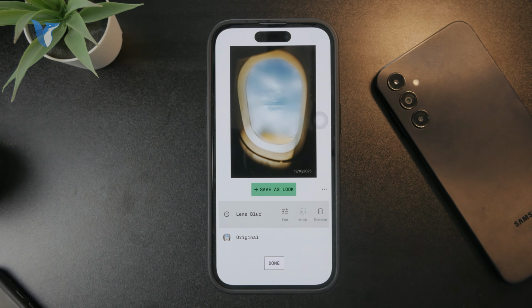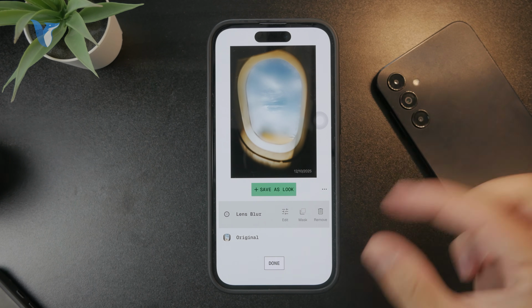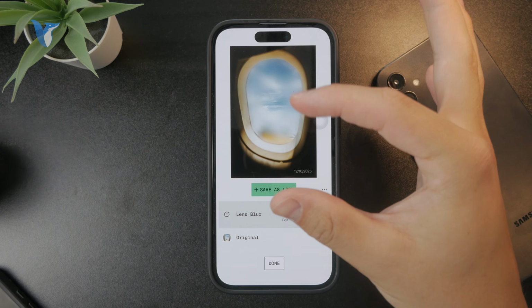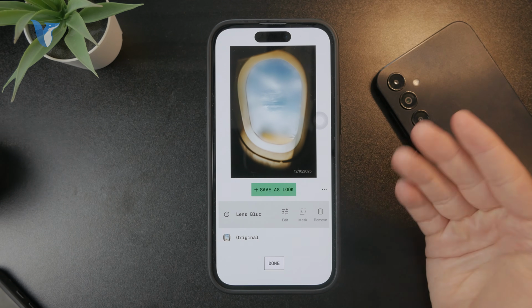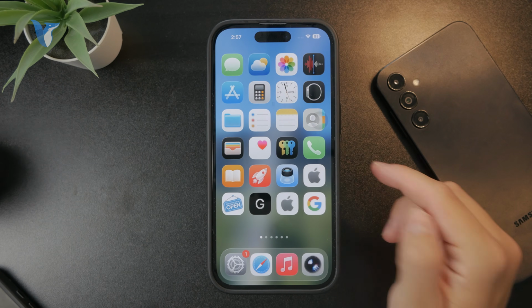That's the point. That's how we can blur inside of the photos in Snapseed. So it's not ideal because we don't have the actual blur tool. It's only the lens blur, but it is what it is. That's what we have, and that's how you can use it.